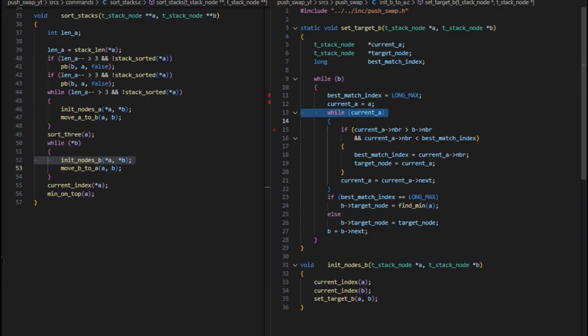We check if the current number in A is bigger than B, but also smaller than the closest bigger number so far. If we found a match, then we update the best match index to the value in that current A node, and then we set the target node pointer to point to that current A node. And then we move to the next A node to see if we can find an even better match.